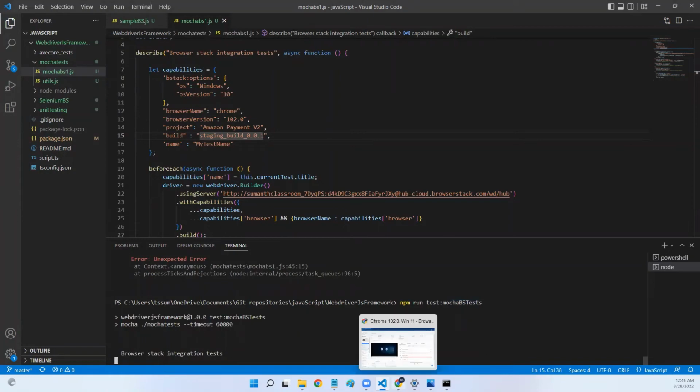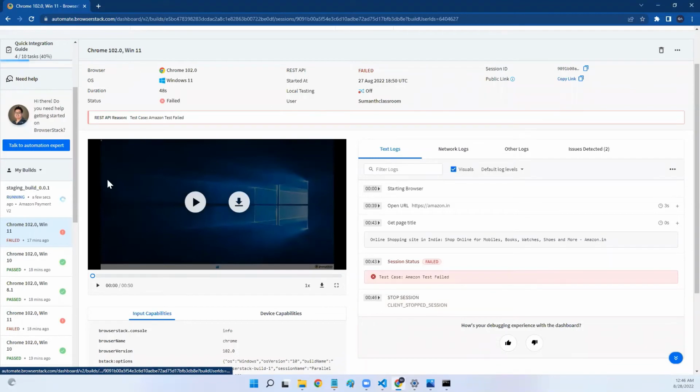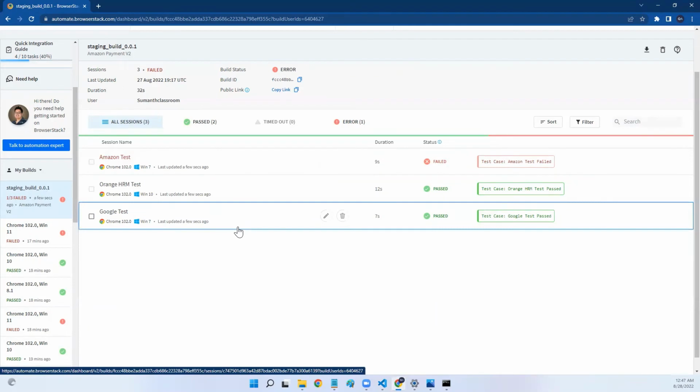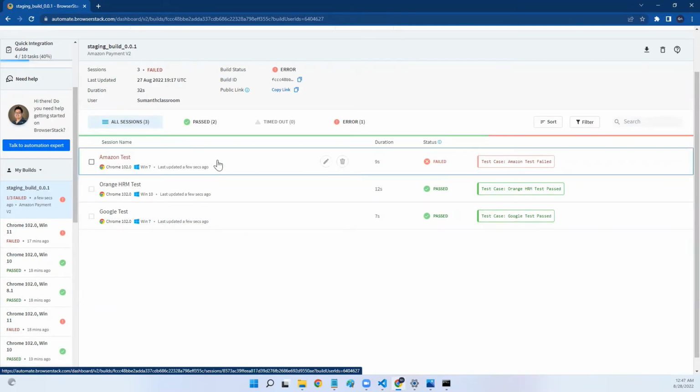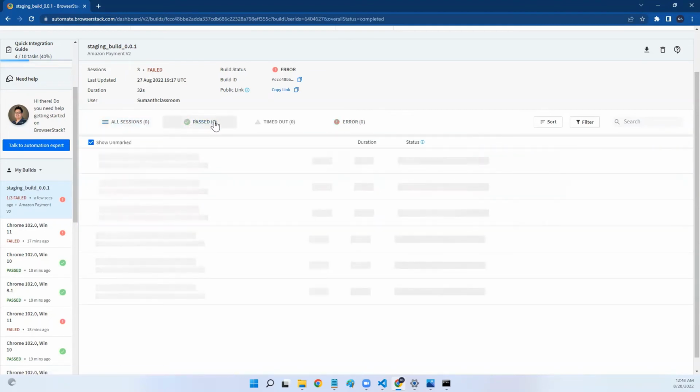Now let's go to BrowserStack. If you look at it, it is showing staging build 0.0.1. This is the name that we have given. With the build name that we have provided, a build is created here, and if we click on it, all the tests are listed. These are the 3 tests that we ran as part of this build, out of which 2 passed and 1 failed. We can see that here as well.